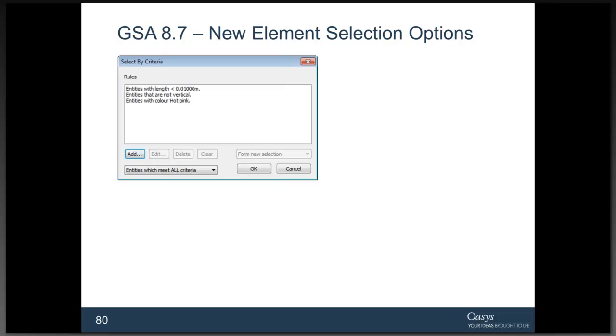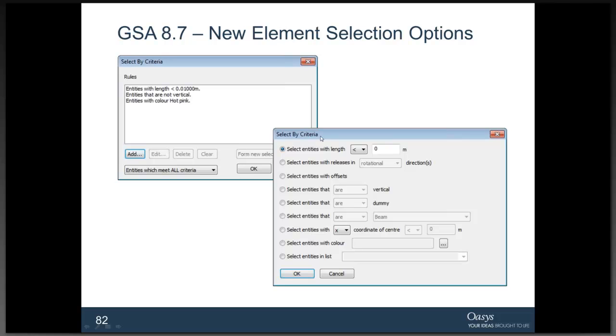New element selection options. There's a new option, select by criteria. What we've currently got set there is that we can select all entities, all elements in this case, with length less than 0.01 of a meter, that are not vertical and that are colored hot pink. And we've said that we want to select the entities that meet all of those criteria. We could add to that list, so there's an add button there, and if we click that, we see what various criteria can be defined.